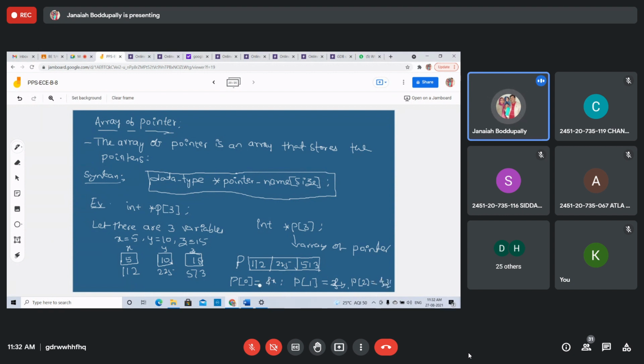The address of x will be stored in p[0], the address of y in p[1], the address of z in p[2]. This is p[0], p[1], p[2]. An array of pointers will hold the collection of addresses. That's very important.